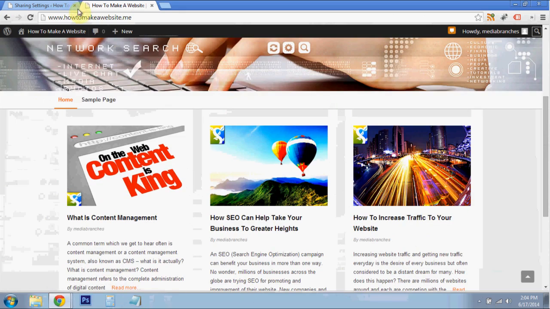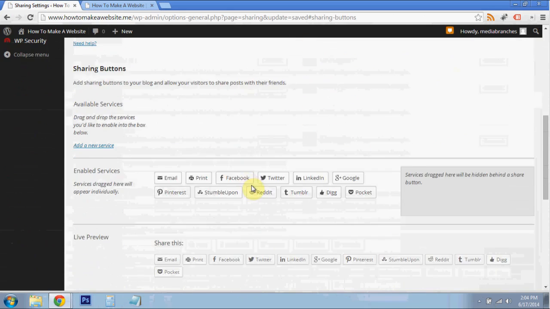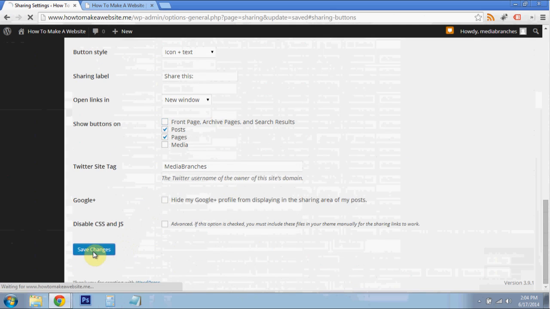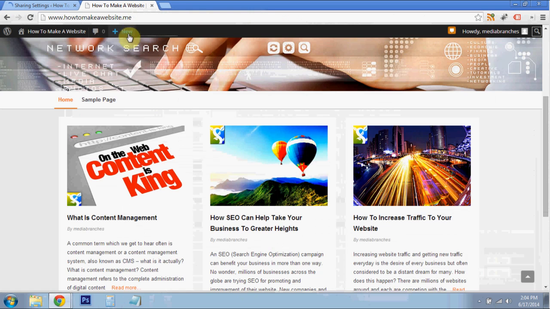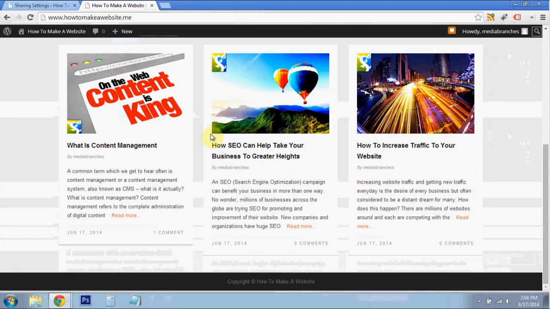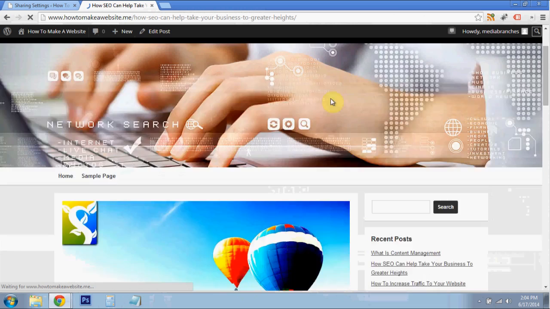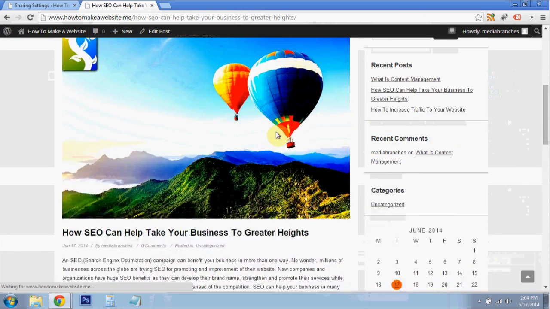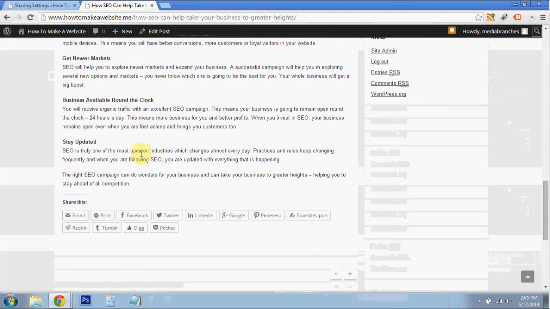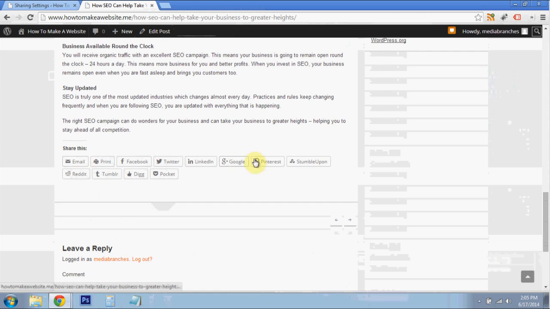So I'm gonna remove that from my settings page. So let's go back up here. Let's take it out of the front page and archive pages. Now let's reload the page. And there we go. Let's click into one of these articles and take a look at where the sharing options are at. Here we go. They'll be down after the article. You'll see right here.